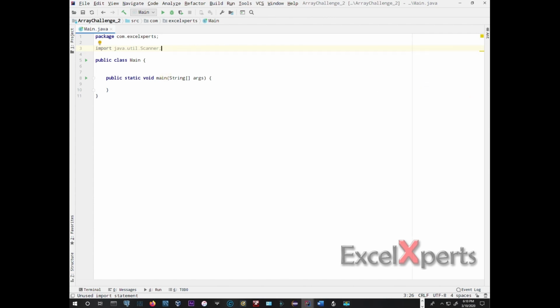The next step is we need to actually create the scanner object, and we're going to do that within the main class. So private static Scanner, and we're going to name our scanner scanner equals new Scanner, and the parameter is System.in.